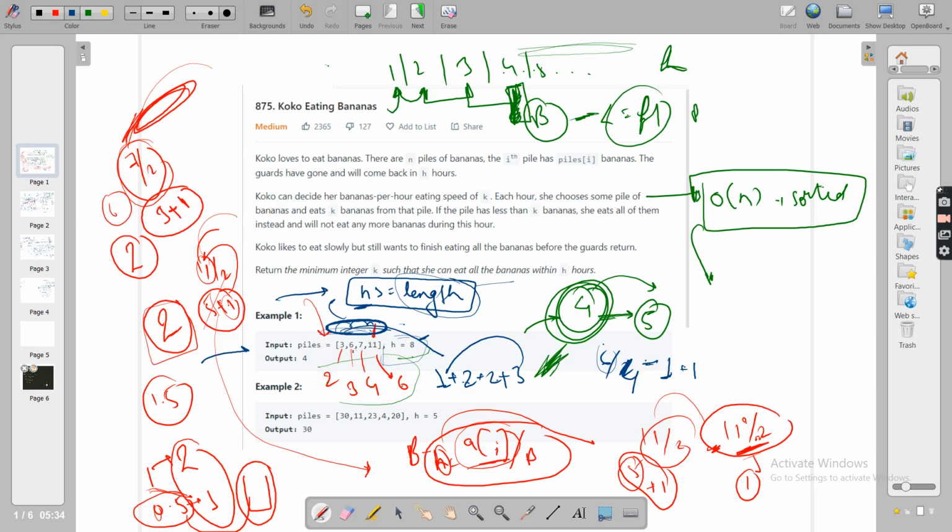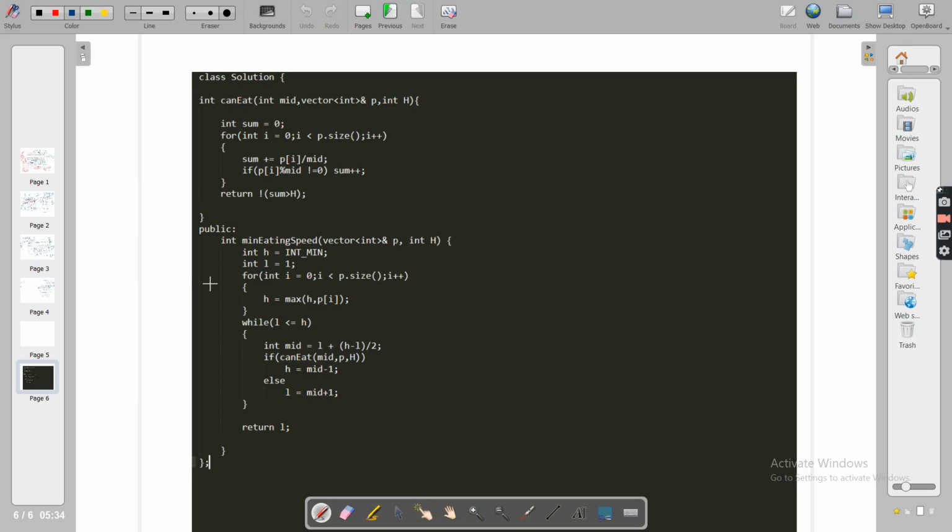I hope you got everything. So now let's see what my solution is. So here the first thing, wait, let me change my pen. This particular loop gets you the max. It decides the h. What does it mean? The maximum number of bananas in a pile. So here, in the previous example, you'll get 11.